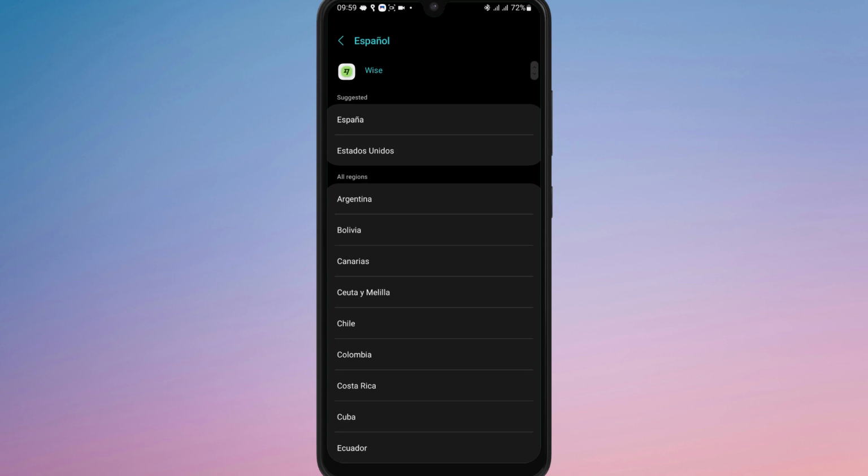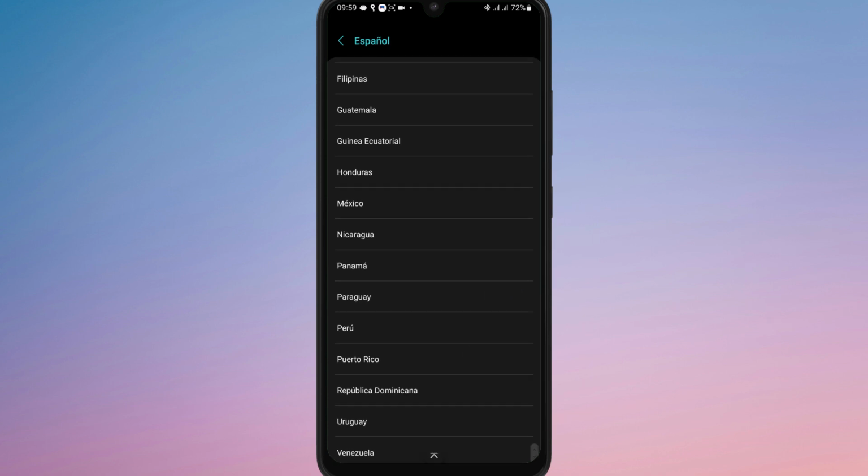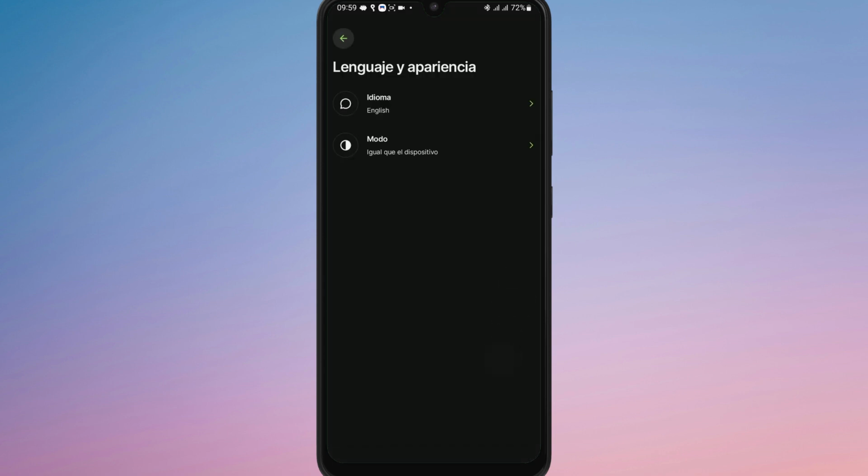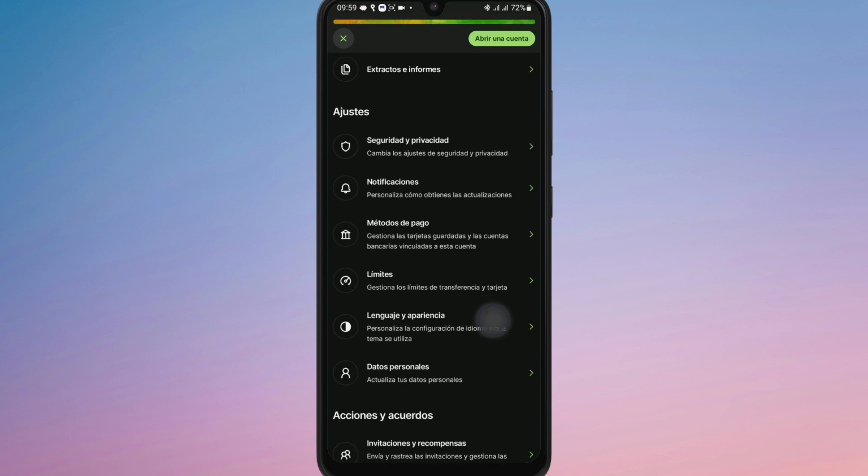You don't need to restart the app or your phone. The changes take effect immediately, and your app will now display all menus and options in the new language you selected. And that's it. Now you know how to change Wise app language on your Android phone.